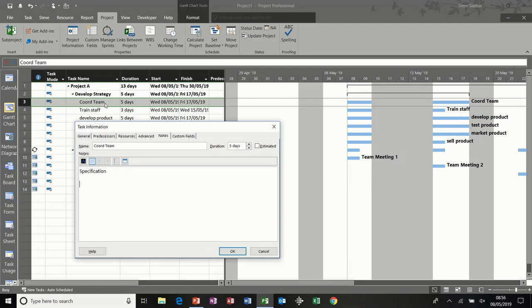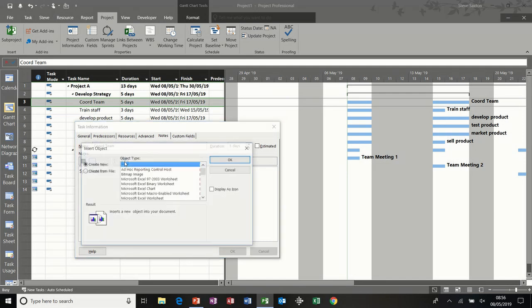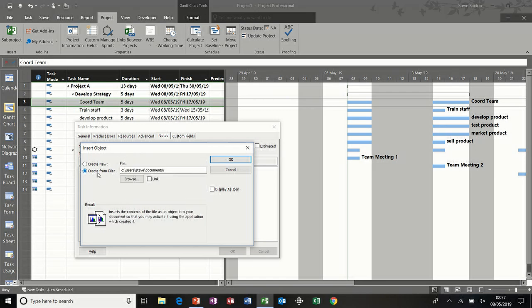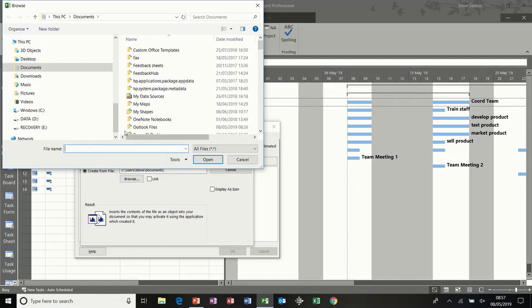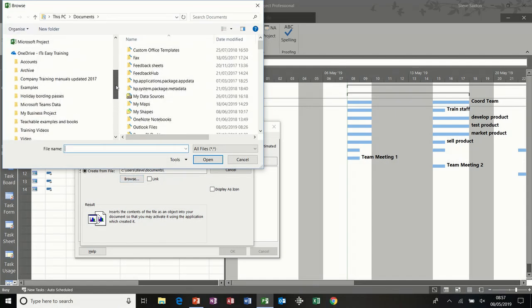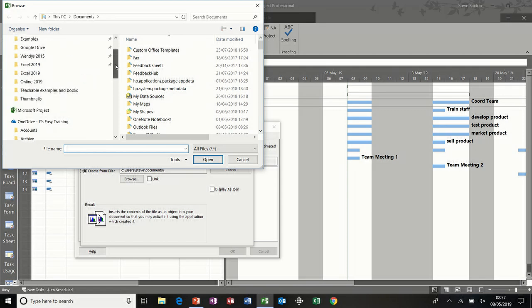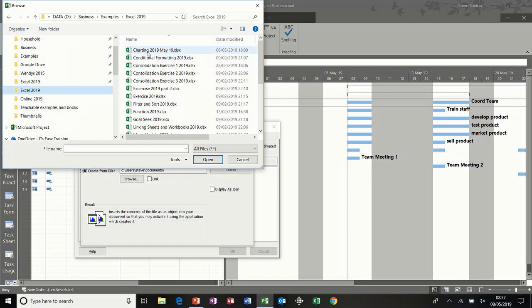So say we're coordinating teams here. This is the document that specifies the type of people that you want. I'm just going to click on Insert Object, and then it should access my computer. You've got two options here: new file type, or from a file that you've already created. So I'm going to browse for a file that's on my computer. I'll just get an Excel file. One of these will do. I'll get charting.